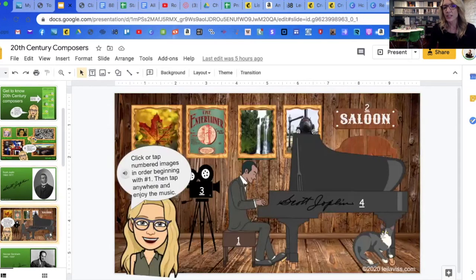So here is where they learn about Scott Joplin. This is my little room that I've set up. When they click on one of these numbers, it will take them to a podcast. I've ordered them because I want them to listen to podcast number 1 first, and then 2, 3, and 4. So that's the order that I want them to listen to.